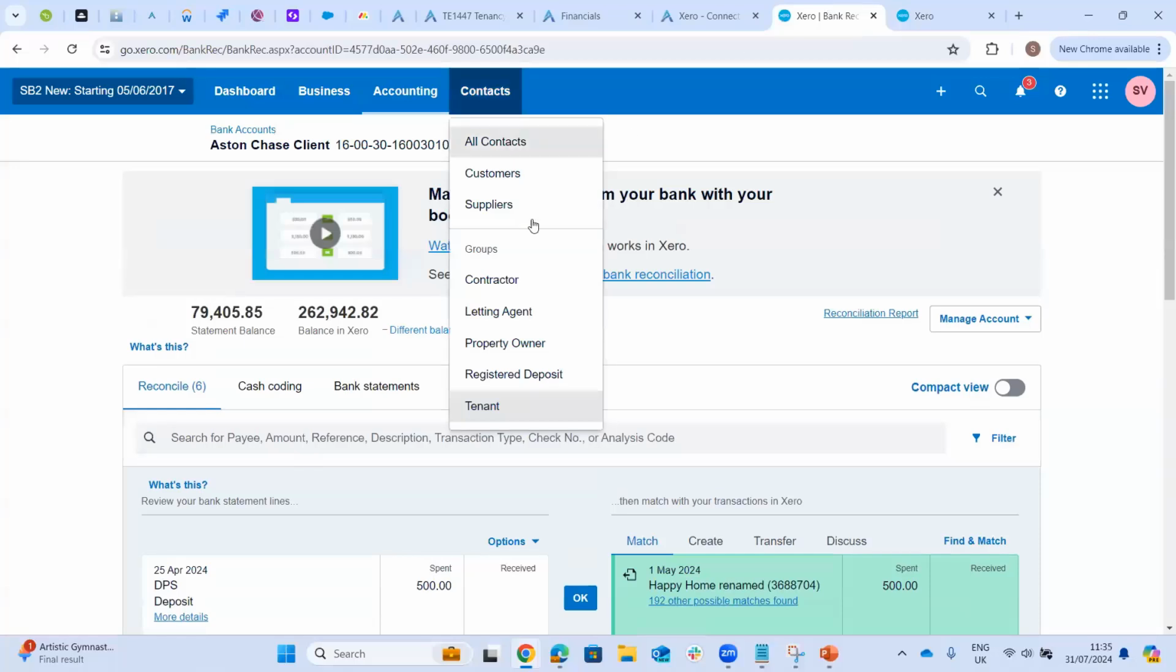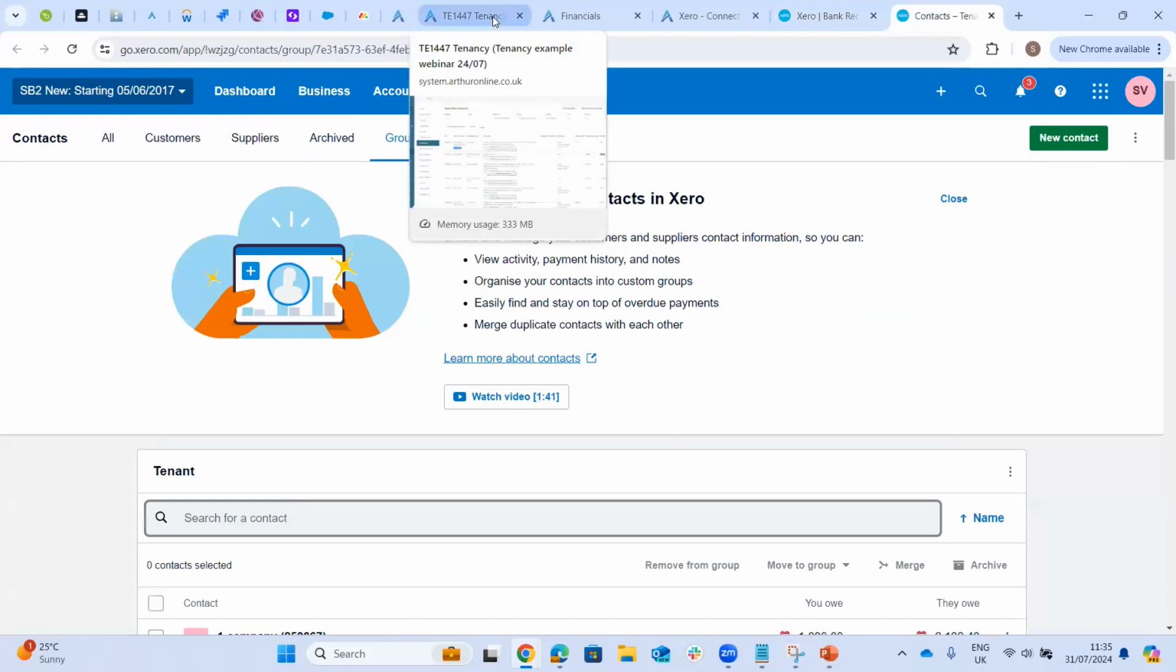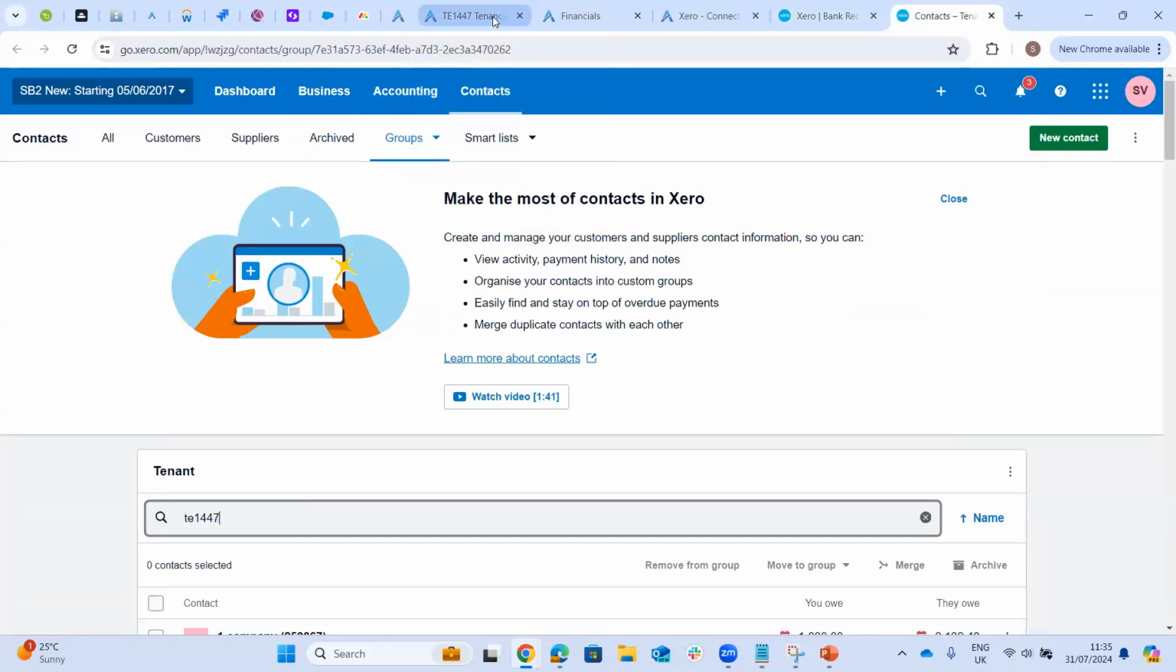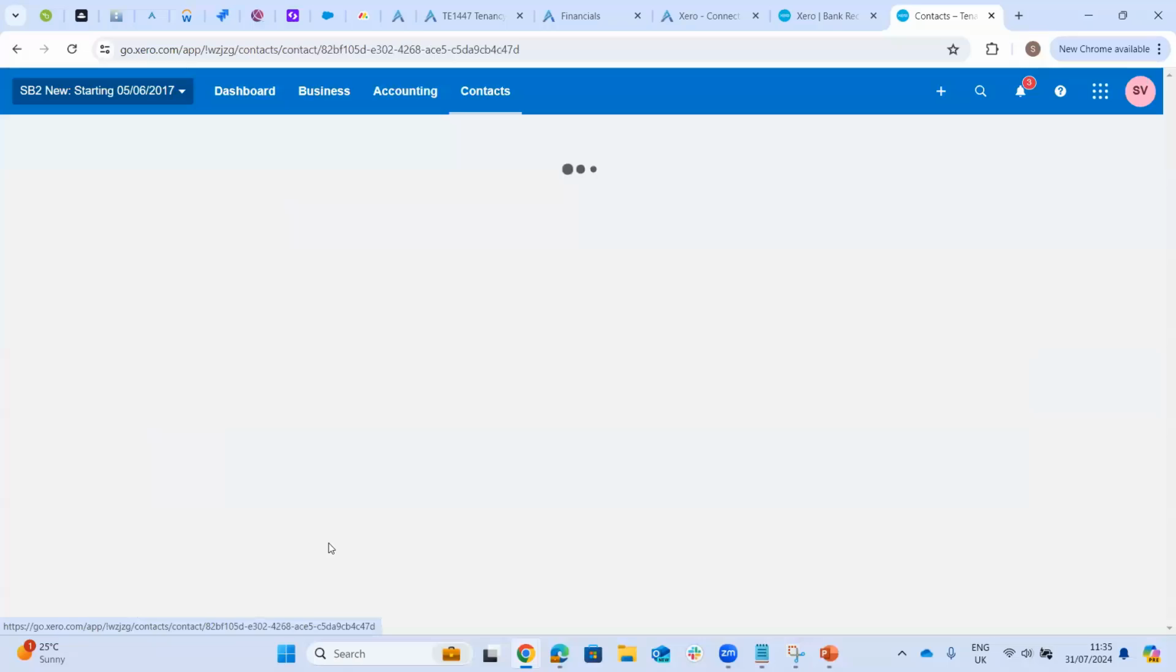All these groups here relate to groups that are linked back to Arthur. So all your tenants here are mapped to tenancies on Arthur. All your property owner and contractor contacts here are mapped back to landlord and contractor contacts on Arthur. So it's quite helpful if you're searching for any Arthur related contacts. You can just look at these groups and track them back to Arthur. So we need to find this tenancy on Arthur. So you can find the tenancy number TE1447. And here we can see that tenancy.